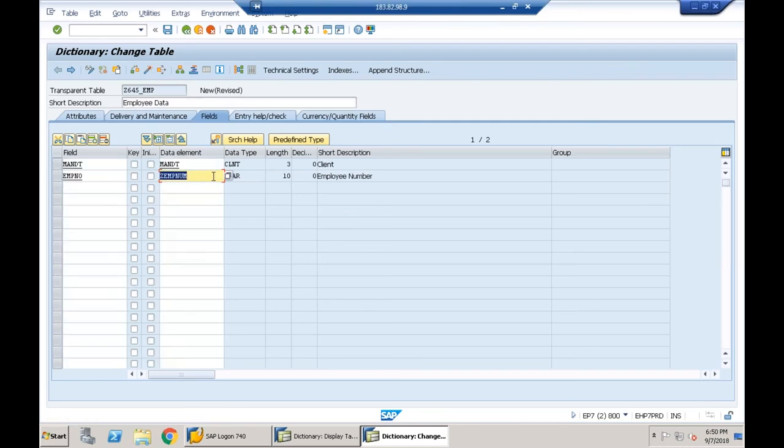That is also available. Okay. I'll say ZEMP underscore num. I'll press enter. It is also available. Okay. Z employee underscore number. I'll press enter. Okay. Z employee underscore number.